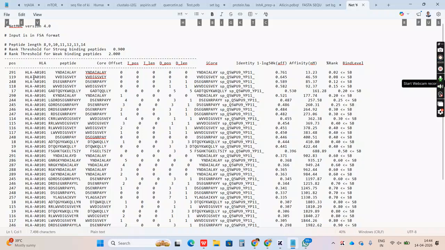So here you can see this is the position from where the peptide is starting, and this is the HLA, human leukocyte antigen allele.